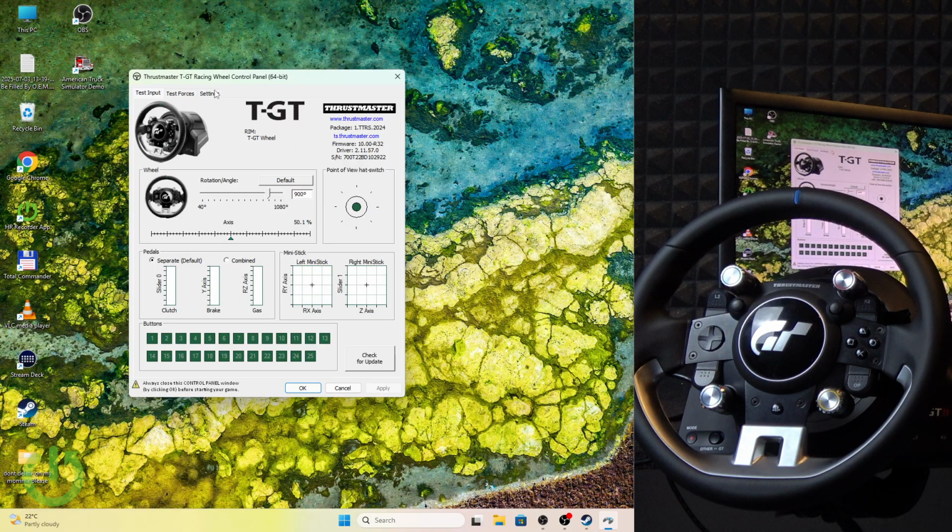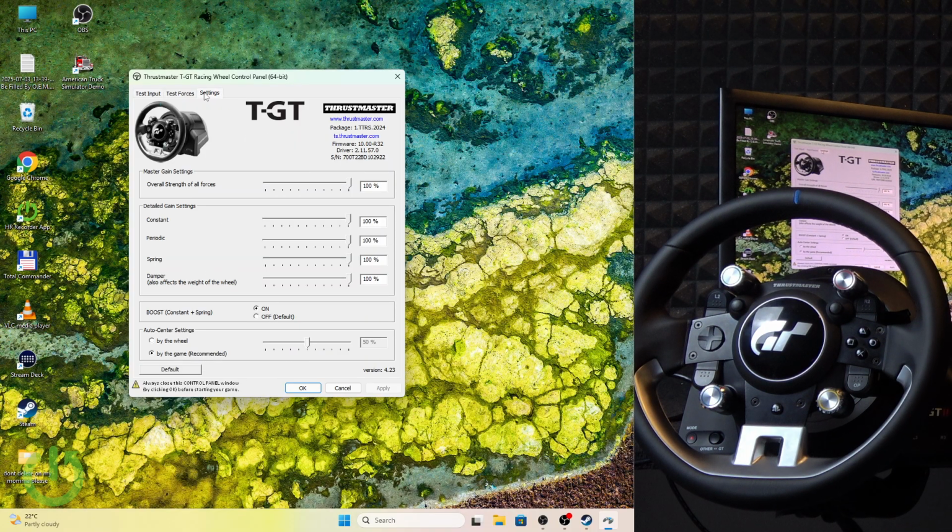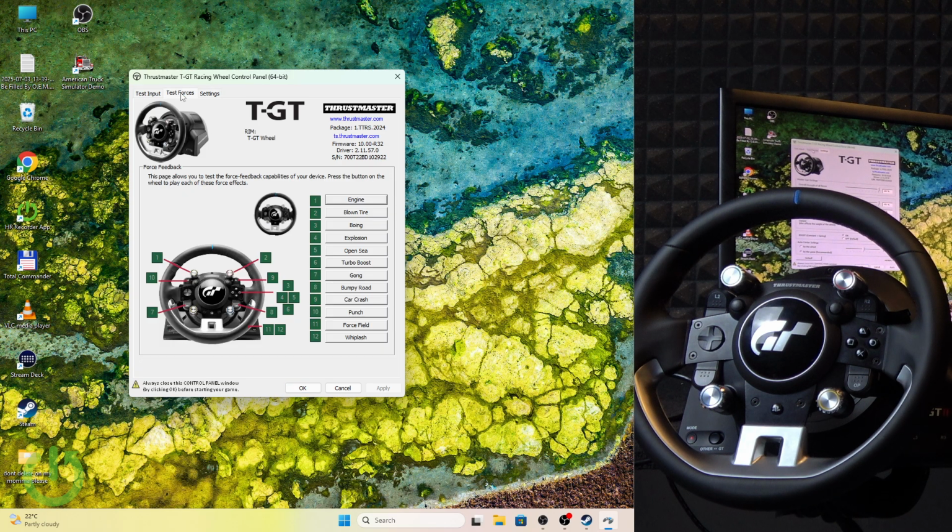To do it, go to Settings in Wheel Control Panel. Now go to Detailed Gain Settings and you'll find Periodic. You can set it to whatever value you want. I'm gonna set it to 0, and then if you go to Test Forces, you can test the forces on your own skin.